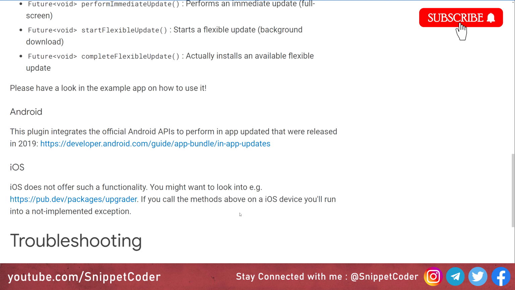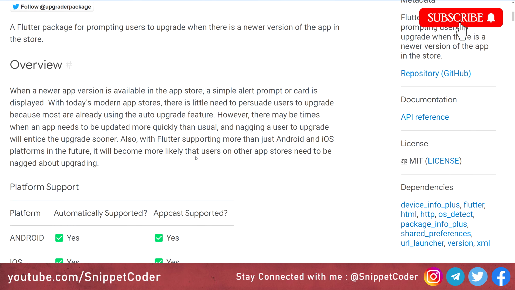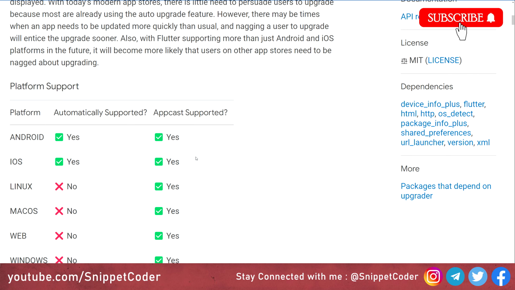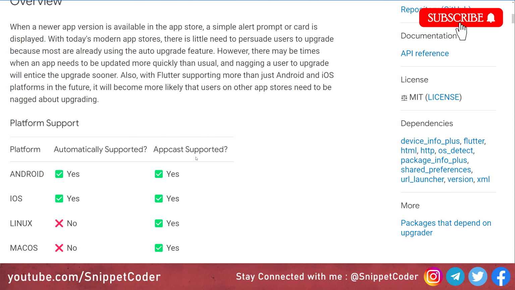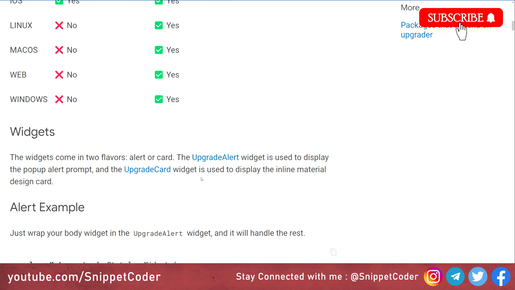For iOS we would have to use another package, but it is not recommended to use two plugins of the same type in the same code base. So for this purpose, we are going to use another package, that is upgrader. This package provides the same feature, but the look and feel is not so attractive. It gives a very simple pop-up message for the update, but it supports both Android and iOS, and the documentation for implementing this package is very simple and straightforward. So let's jump to our application, integrate upgrader, and see how it works.